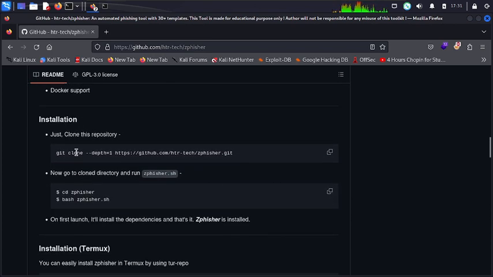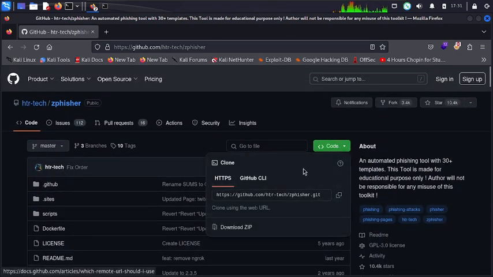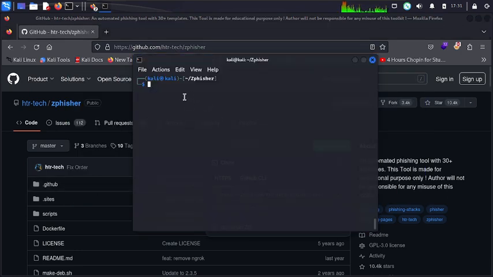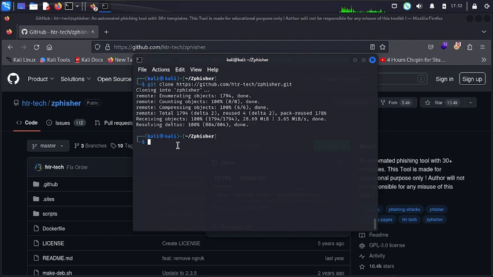Here is how you can install it. So let's do it and go ahead. We are going to click on code. We are going to copy the link. Then we are going to open our terminal. Here we're going to type git clone, and we're going to paste our link. Now we are cloning the repository. As you can see here, we have successfully cloned the repository.